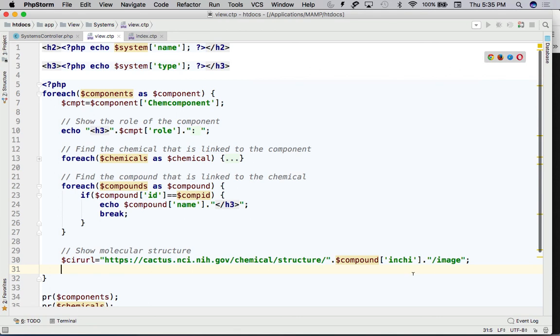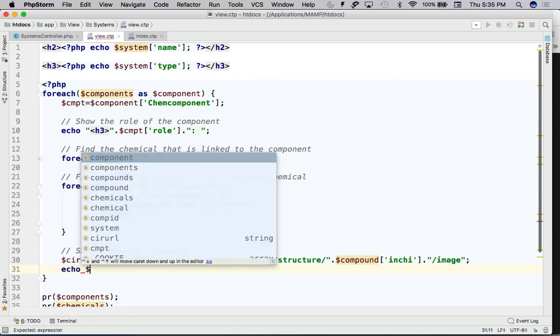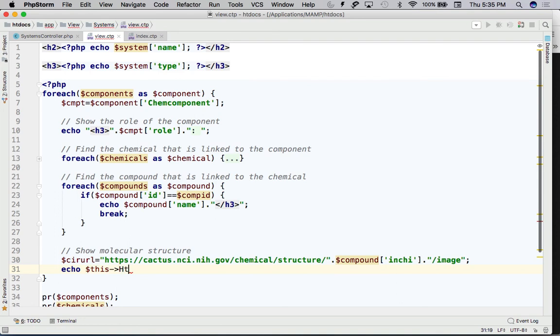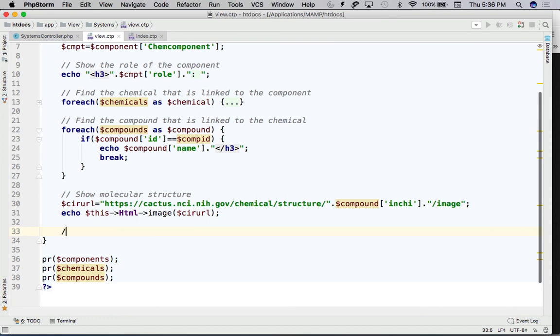So finally what we do is we echo out this. So this is the helper function. We can put an image in on the page, and we do it just like that. There's actually something else we can do, and in order to make them spaced nicely, what I'm also going to do is just add extra space, which is a break.